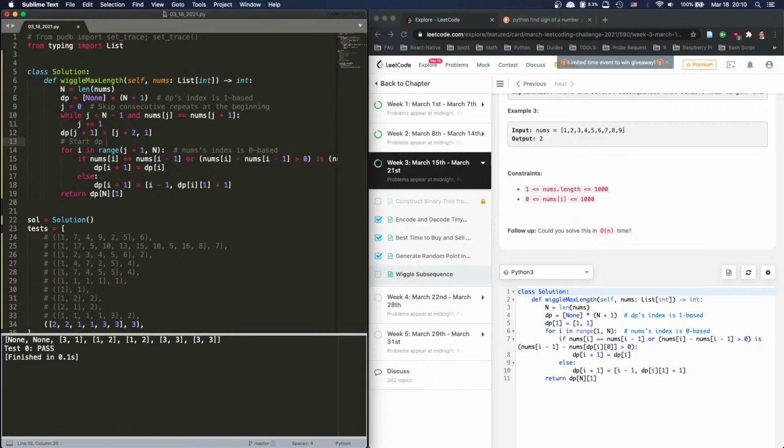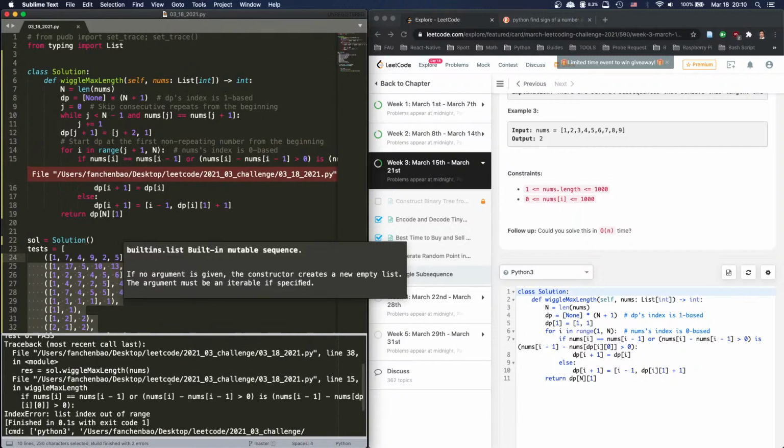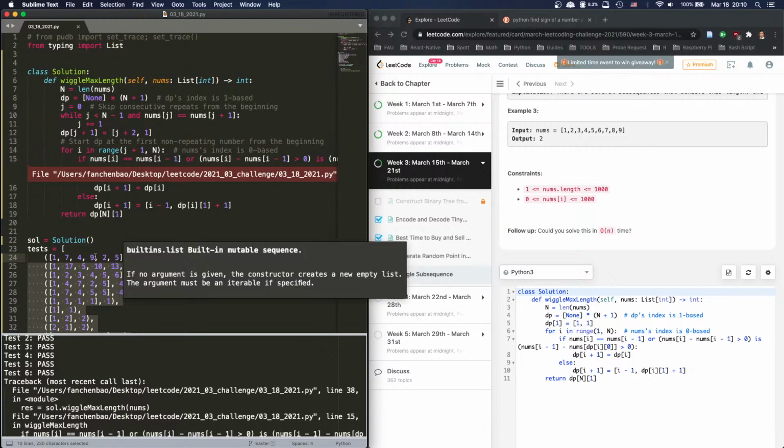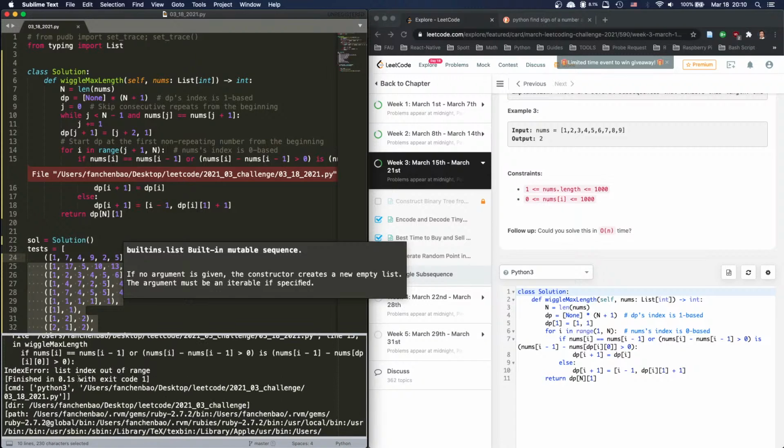Start dp at the first non-repeating number from the beginning. Okay, so not at, from the beginning. All right, when you check the rest, ooh, we got an issue. 0, 1, 2, 3, 4, 5, 6, 7. We have index out of range. How is that possible? How is that possible, index out of range?